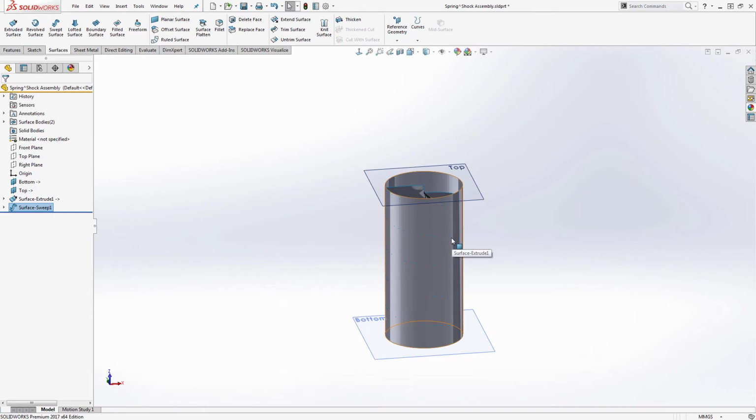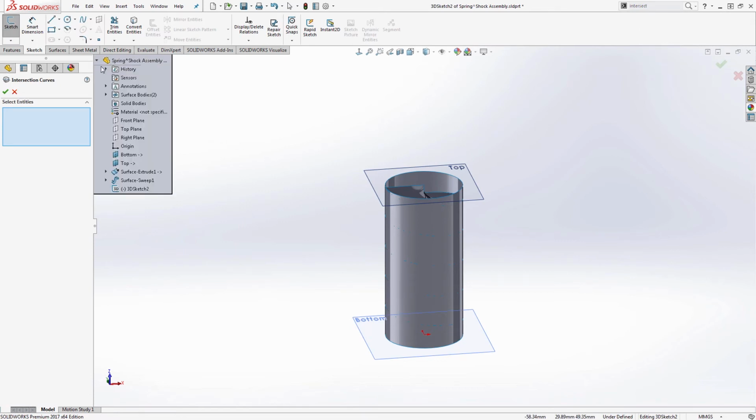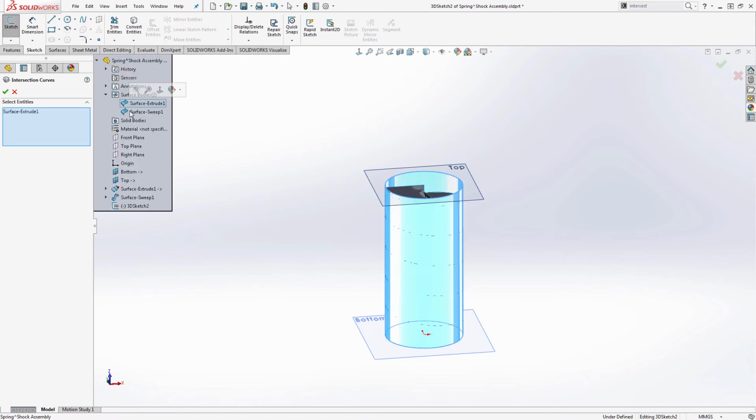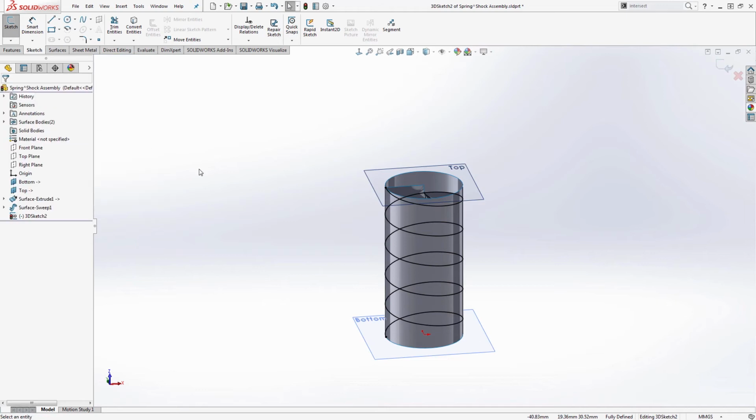I find the easiest way to access the Intersect tool is to use search commands. I'll hit S on my keyboard, which brings up the shortcut toolbar. It will also launch me into search commands at the top right of the screen. I will select intersection curve, and we'll choose the two surface bodies. From here, we'll say OK. We'll close out the intersection curves tool, and you can see that has generated a 3D sketch which traces where the two of those surfaces intersect.